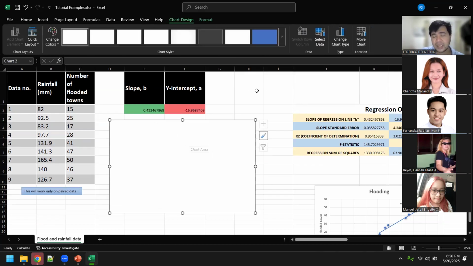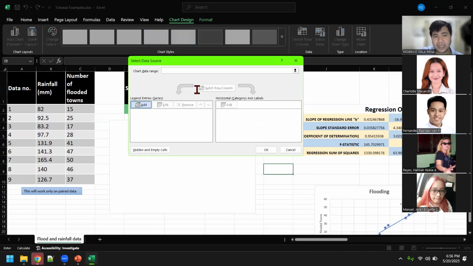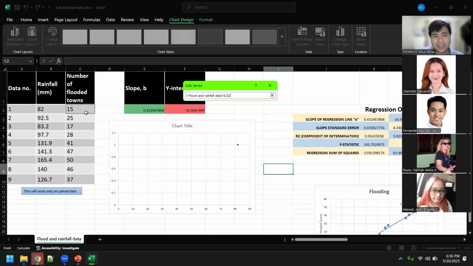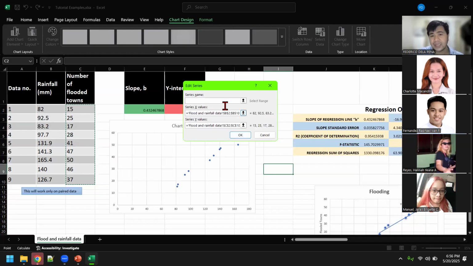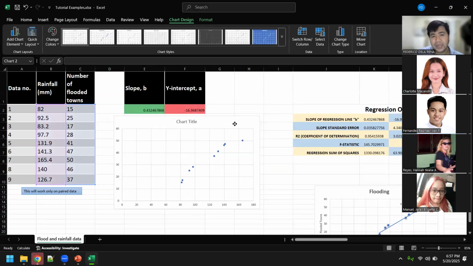Yeah, so just insert a scatter plot, a blank one, and then just select your data, add, and then first you have to select your X values. So again, our X values consist of our rainfall data. And then the y values, these are the values that we're trying to predict. So I selected the number of flooded towns. Again, you get this plot.